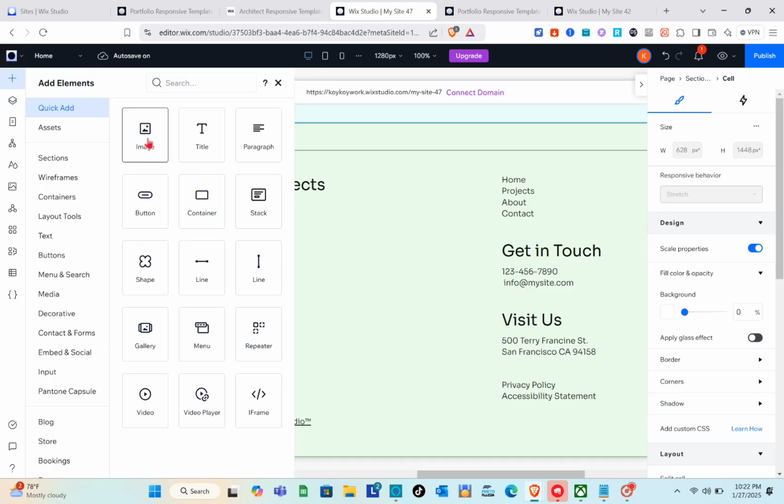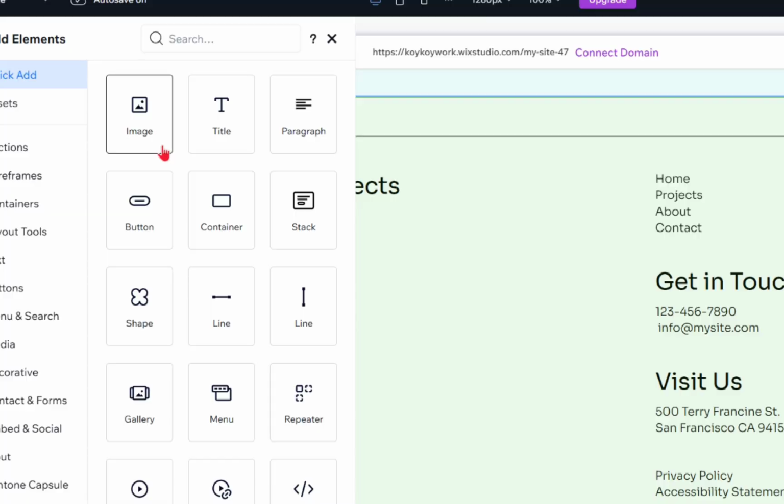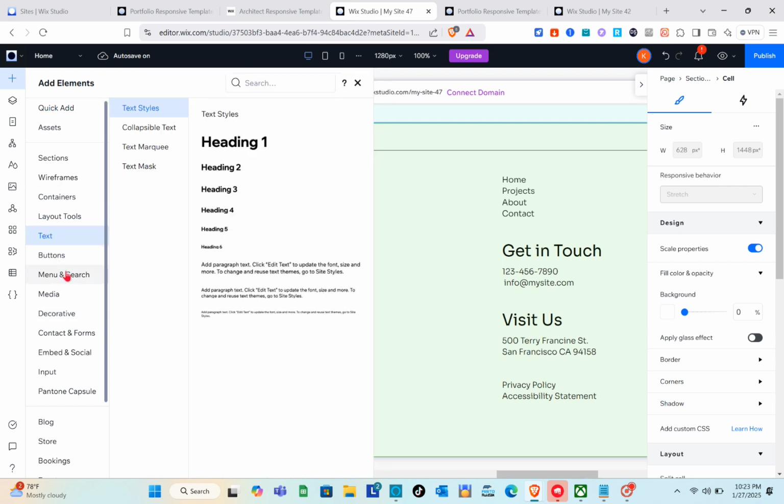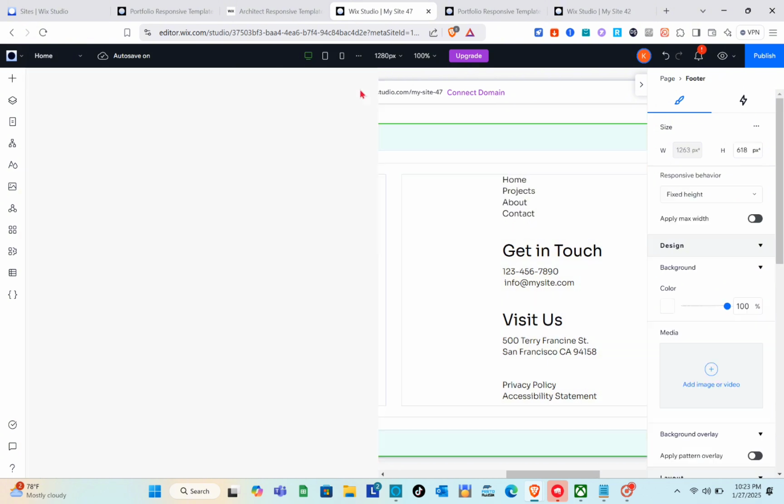Okay, so as you can see right here at the left side, we have these different options. So here, for example, if you would like to add a new image, a title, a paragraph, or another section, you just have to click on the add elements option and then go to the quick add. We also have here the containers, layout tools, and many more to improve your website.